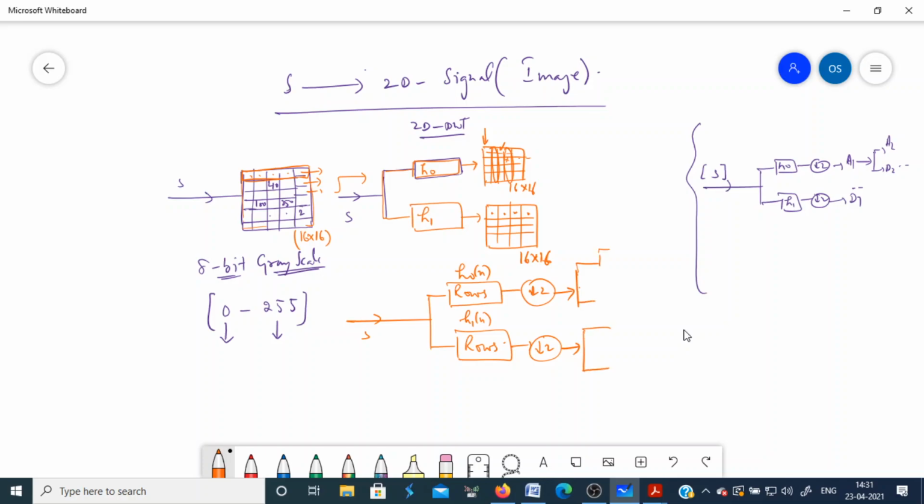images using the low pass filter and the high pass filter, the same ones, but now they are applied on columns. Okay, so this is again the low pass filter and high pass filter, but not applied on rows, applied on columns. These are the column filters. And then you have to decimate the rows. This is decimation along rows, this is decimation along columns.